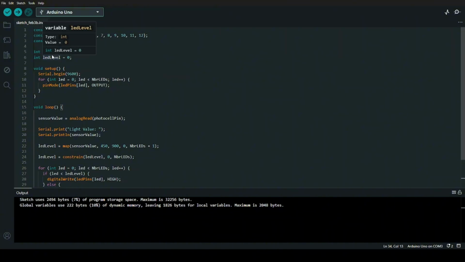We also have the sensor level value, a variable to store the raw data from 0 to 1023 from the sensor. We also have the LED level, a variable to store the mapped value from 0 to 8, representing how many LEDs should be lit.